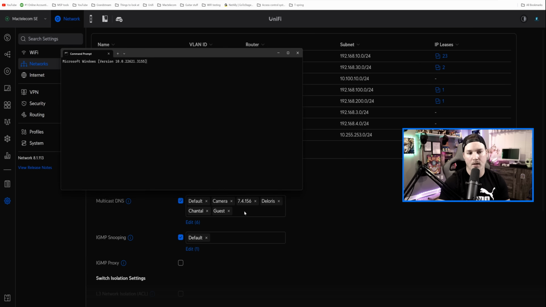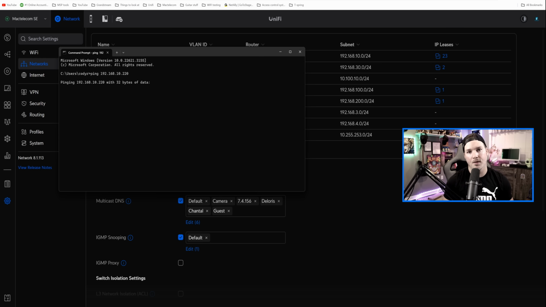Now let's bring up a command line again and try that. So I'm going to go ping 192.168.10.220. And we could see that the request will be timed out. So those access lists are working from isolating us to any other network.